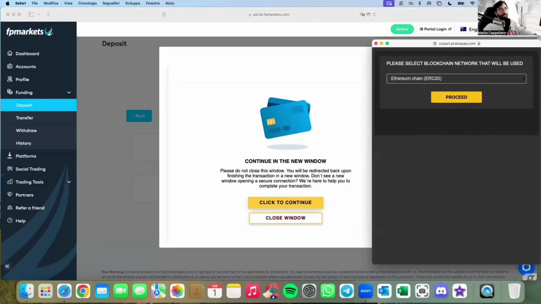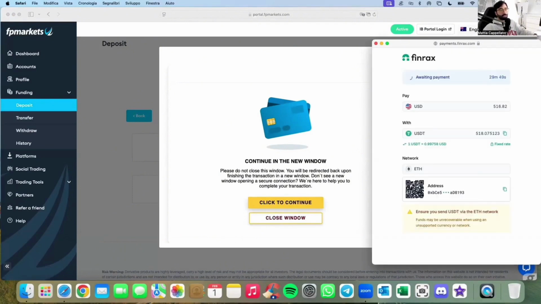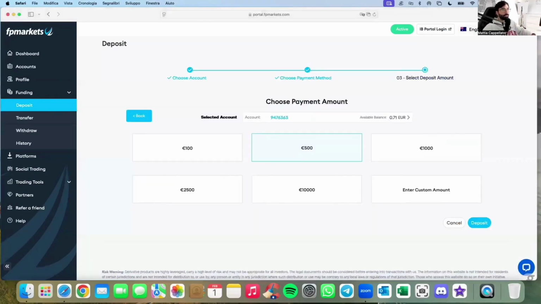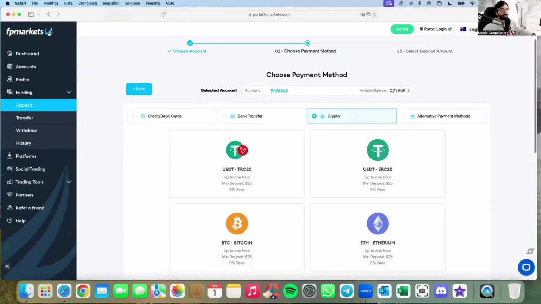In this case, our page will reopen to select the network we want to use. This will be the address that we will need to enter when we withdraw from our account, for example, an account on Binance, to ensure the deposit is successful. Let's go back.